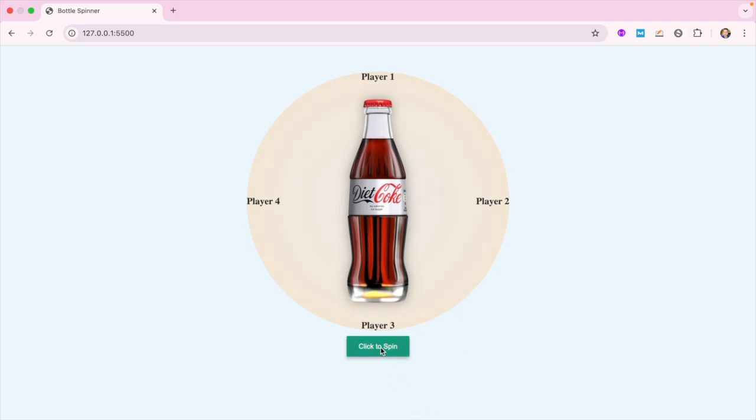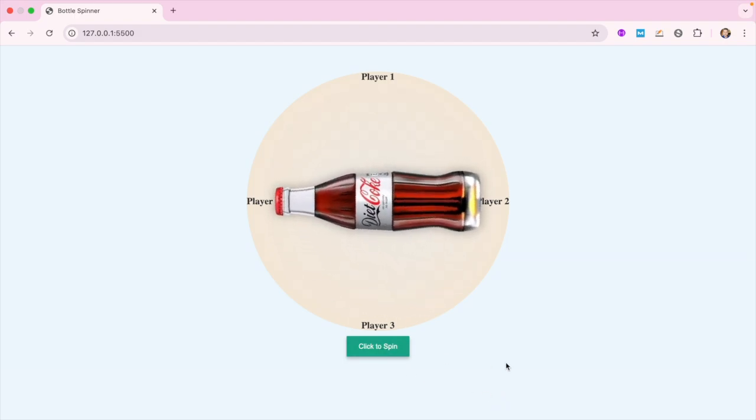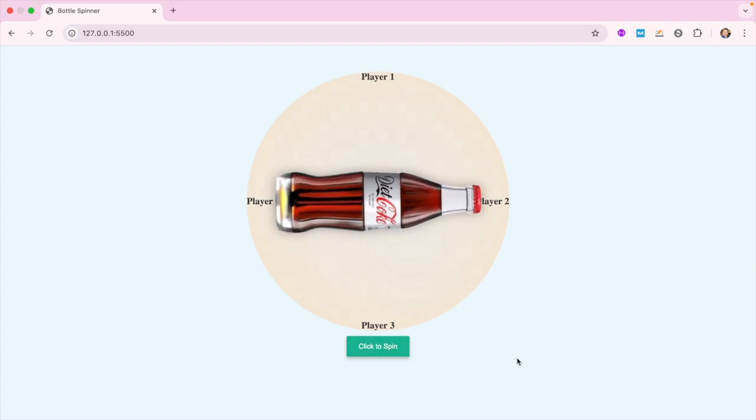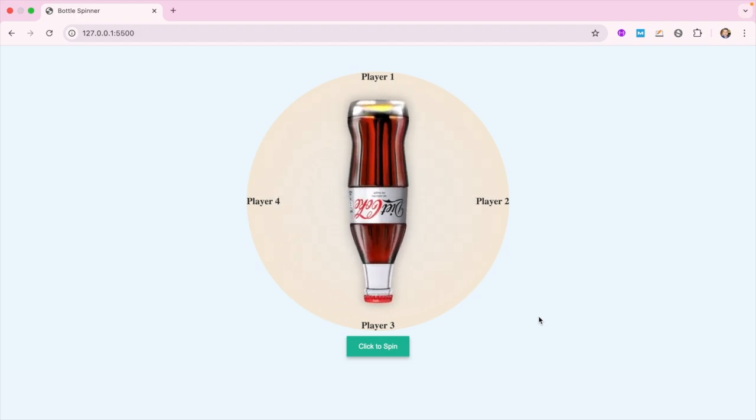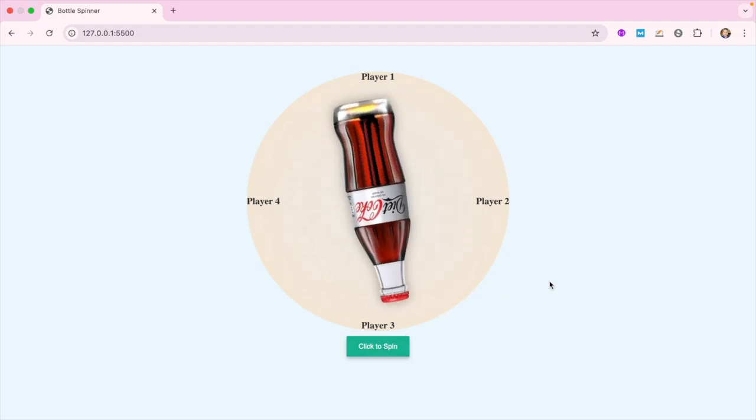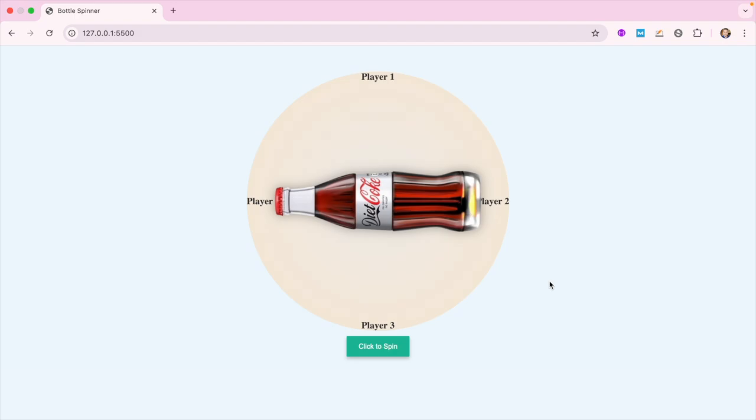So let's spin the bottle using this spinner and I can see that I found player number 4. Let's try to spin it again. This time player number 2. This time player number 3. And this time again player number 4. So how can we achieve this? How can we make this? Let's learn in this video.